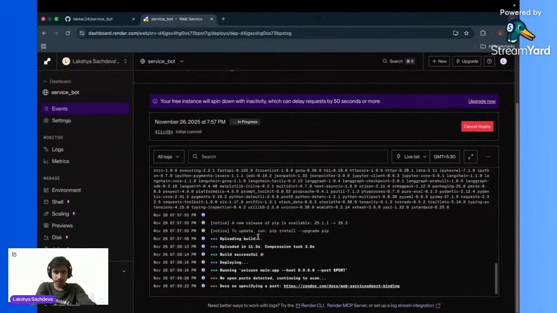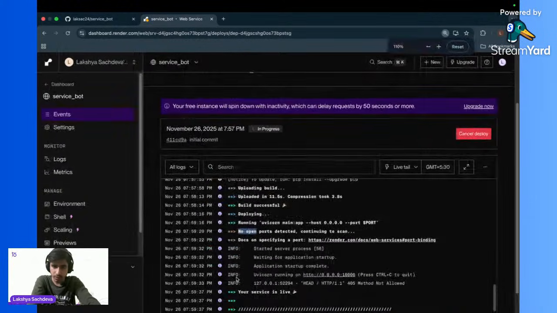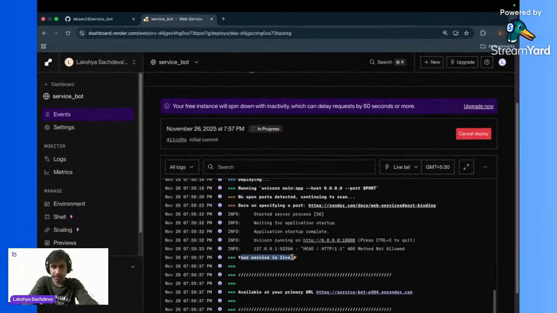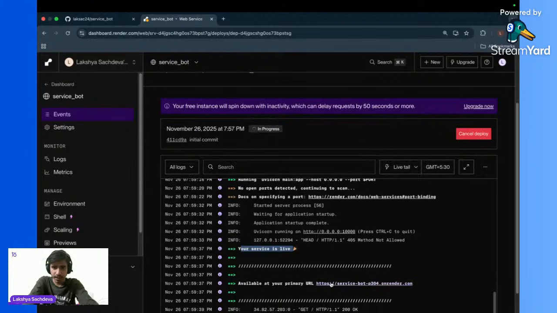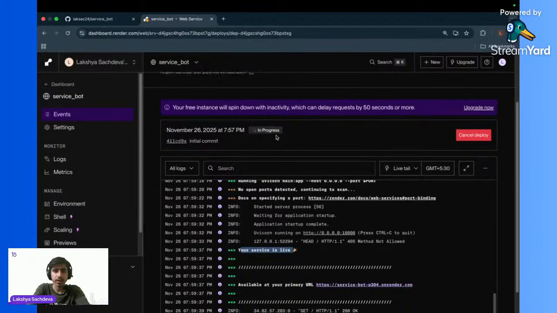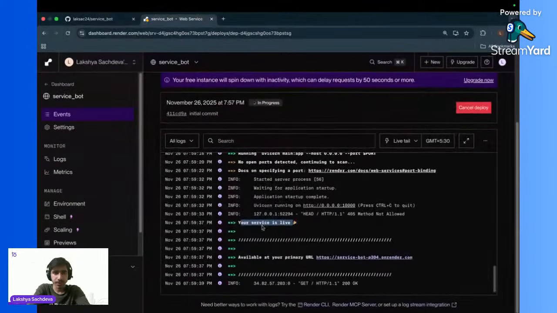So as you can see, it is trying to deploy the service. Right now we are facing no open. Let me just zoom in. Okay, it's showing your service is live, available at this port, but it's still in progress. So I will give it 5 to 10 more seconds, and it will be live shortly.